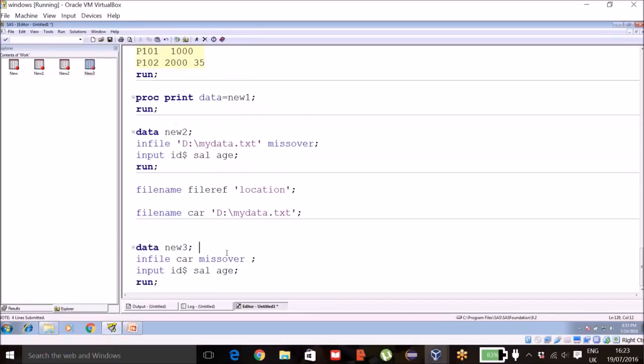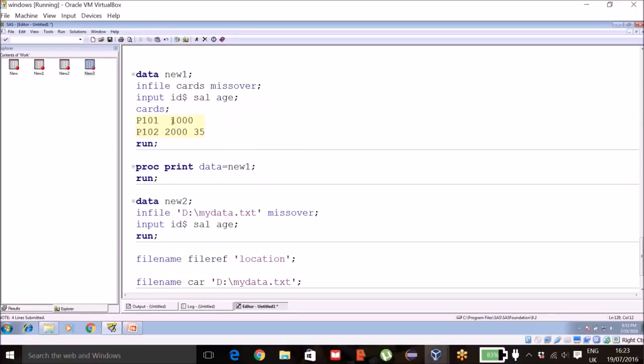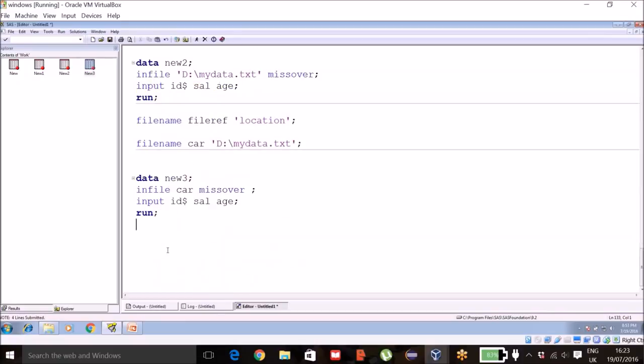This is how you read the data. What is this blank space? How is SAS separating your values? It is reading P101 as ID and salary as 1000. How is it reading? Because the values are separated by a blank space. So this one we'll call a delimiter. Blank space is the default delimiter.